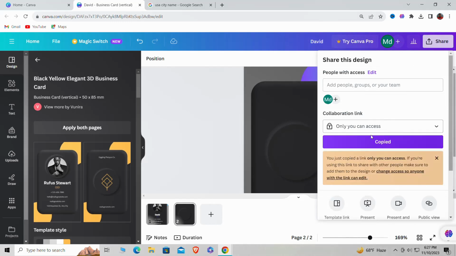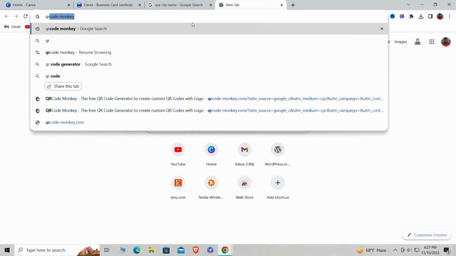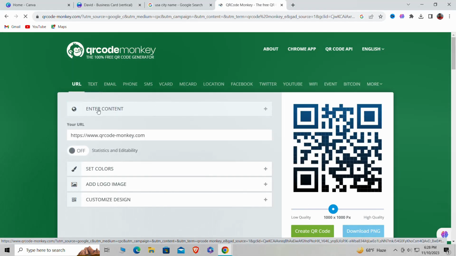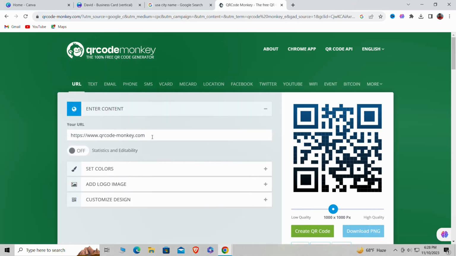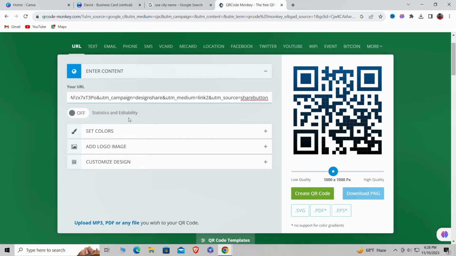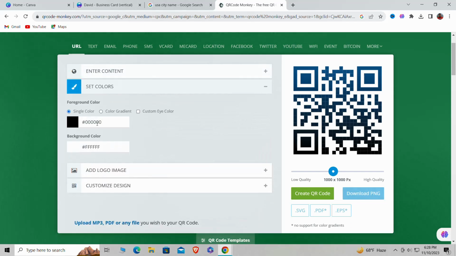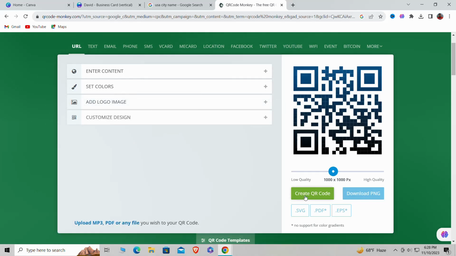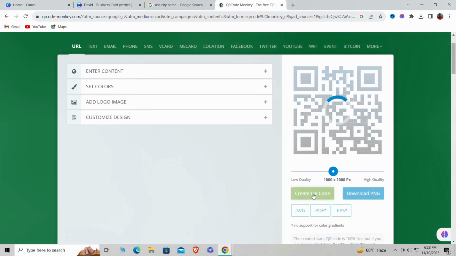and copy the link. Then go to QR code monkey.com. I will paste the copied link here. If you want, you can change the color from now on. You can add pictures or logos if you want. If everything is okay, click on create QR code.